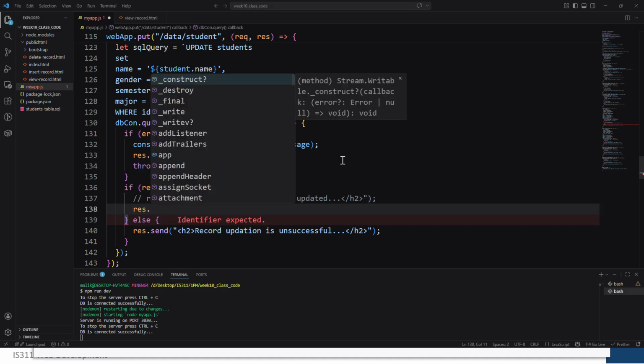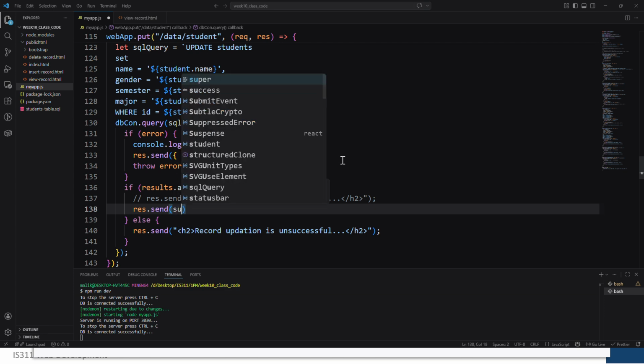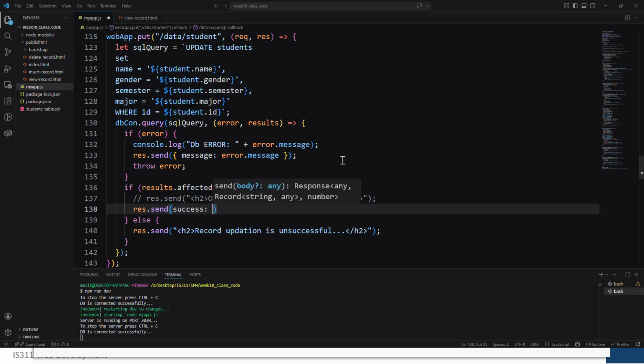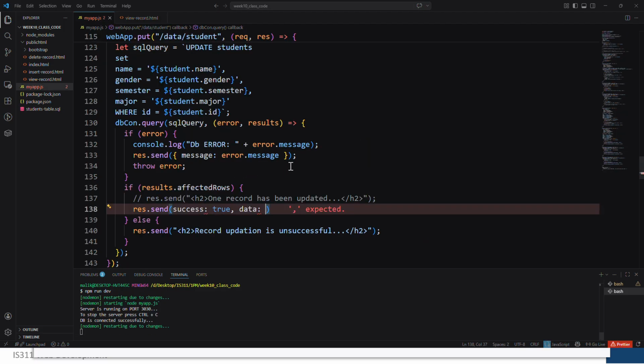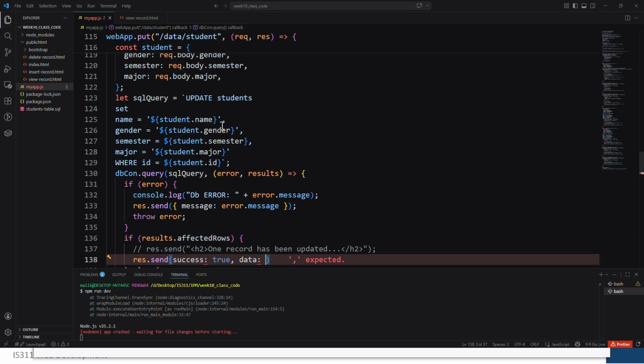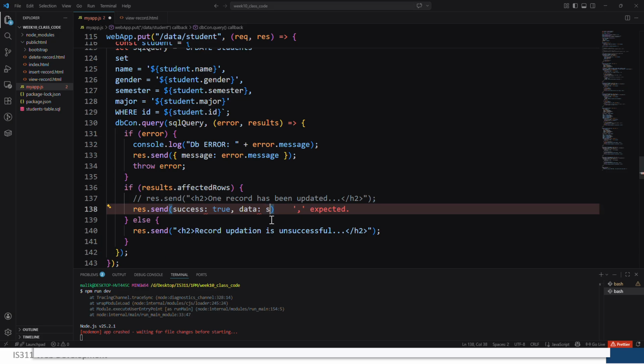We are going to send back response.send, and then we say success is equal to true, and the next thing is the data, which is what we are showing here in case of success. So we are saying successfully, and then the student data is coming back from the server. I think we already have this student, so we are sending the student back. So we are saving it. Okay. The issue is that we need to enclose these key-value pairs in an object.